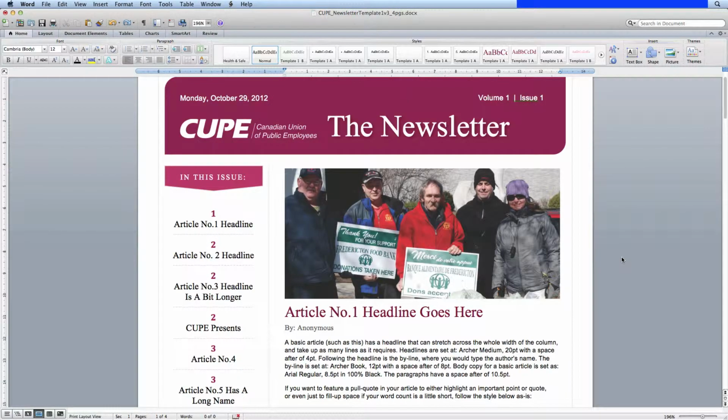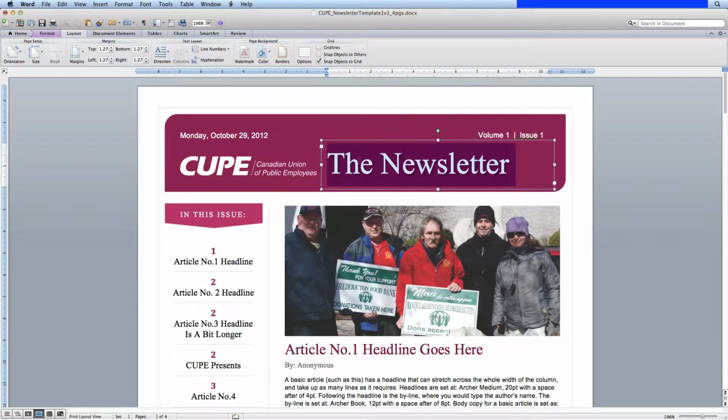Choose a name for your newsletter. The name should be unique to your local. You can edit the name by double-clicking the box where the newsletter name is. If your newsletter name is too long, you can adjust the font.